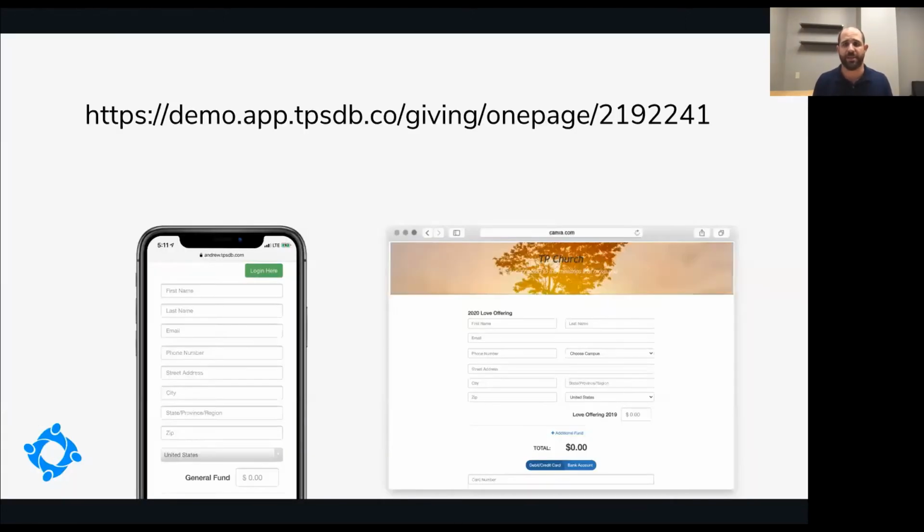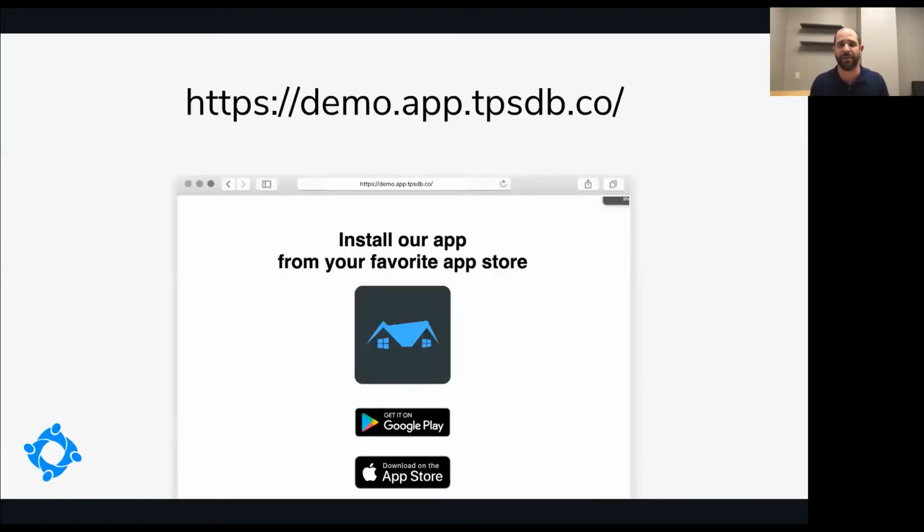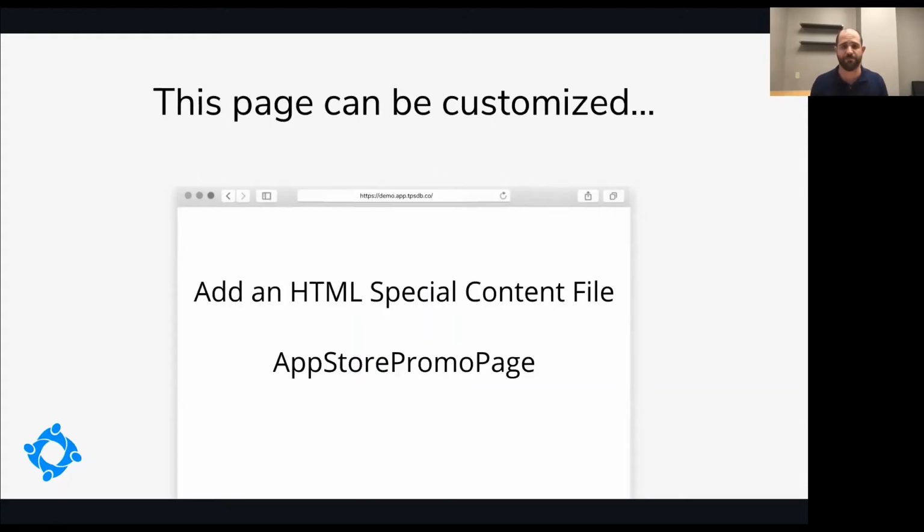Okay. Now, some of these links, I'm just going to go back for just 1 second. Some of these links, for example, registrations landing page, there's no equivalent for like a website. That is something that is specific to the app. So if it's a link that's specific to the app, that's the scenario in which it would go to this page where you're going to have an opportunity to download the application.